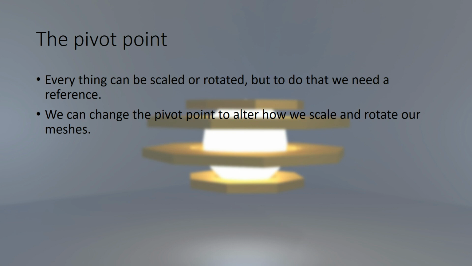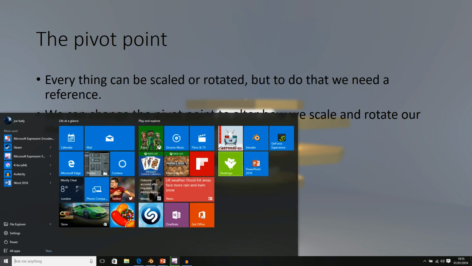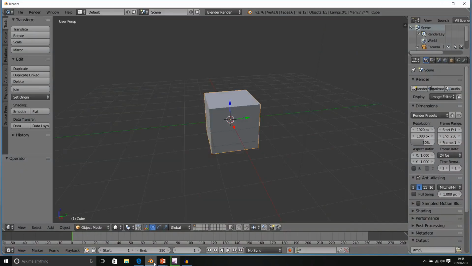In Blender, anything that is an object can be scaled or rotated. But in order to scale or rotate something, we need a reference point. This is our pivot point, where we can scale from or rotate from. We can change this pivot point to alter how we scale and rotate our meshes. So let's have a look at the pivot point and its uses in Blender.